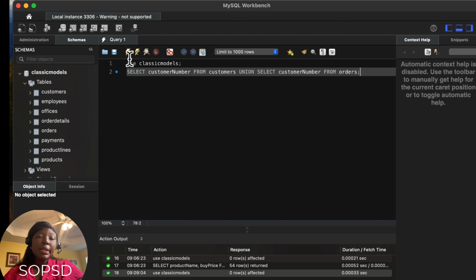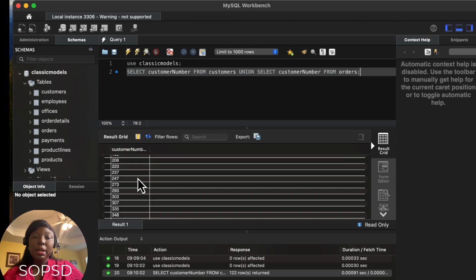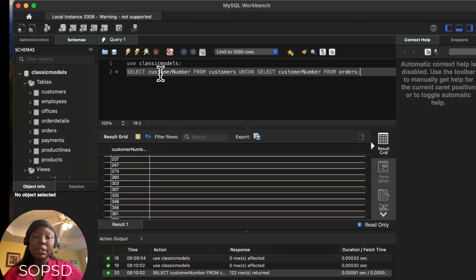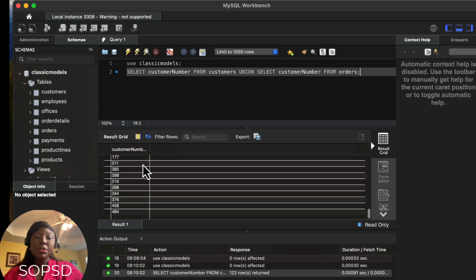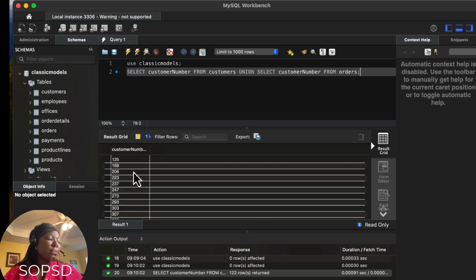What will happen here is that the duplicate rows will be removed and unique values will be returned. This is similar to using a join, except that a join combines results horizontally and a union combines results vertically. So when I do this, it's going to have the customer number from the customers table and the others table. This is not a realistic example, but we just try to illustrate the union operator like that.